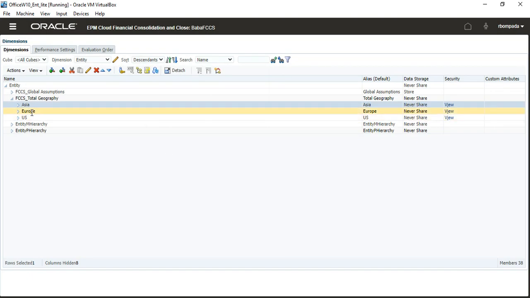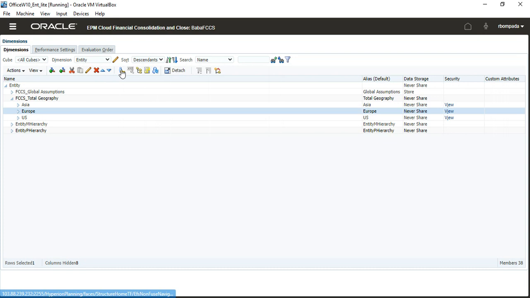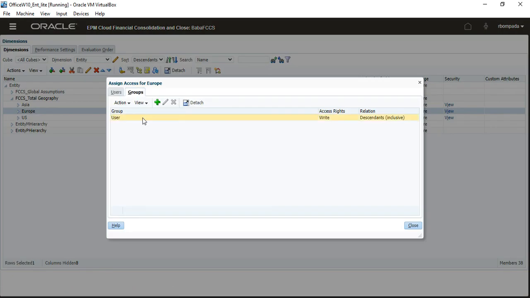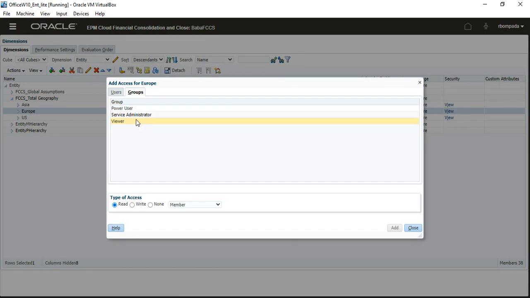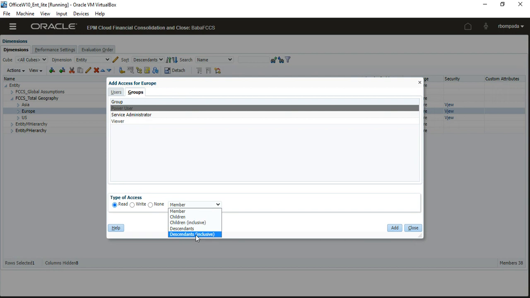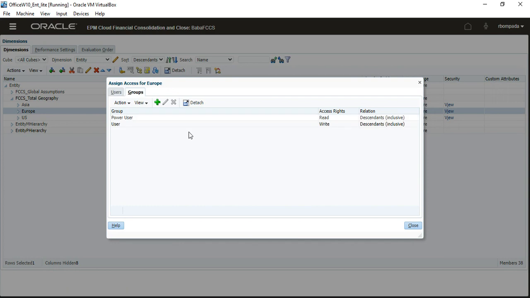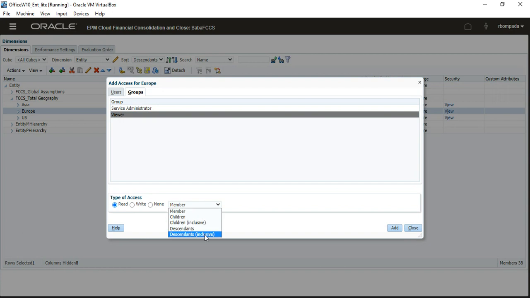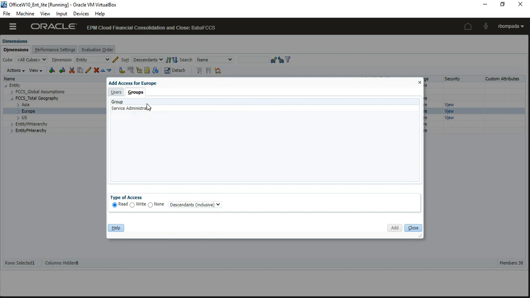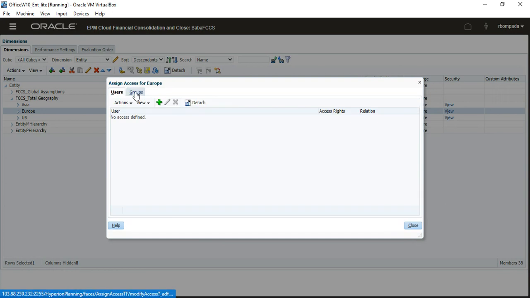Okay. So, yes, next. Europe again. So, click on assign access. For user, write access. Click on power user. Only read access, member and descendants inclusive. That's it. Add. Then close. So, power user, read access, user, write access. Right? Done. Close. So, there is one more viewer also, right? Viewer also read access. Done. So, power user can edit data for Asia. User can edit data for Europe. So that is the criteria, right?